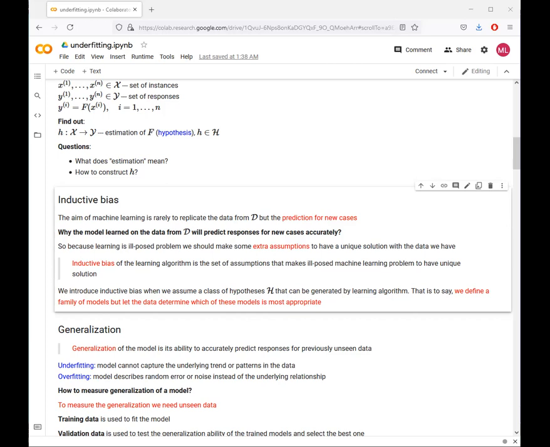But in machine learning problem, we try to find the model that predicts well only the points with known targets, so-called training points. And here the reasonable question arises. Why the model fitted on the training data will predict well the target for unseen data?